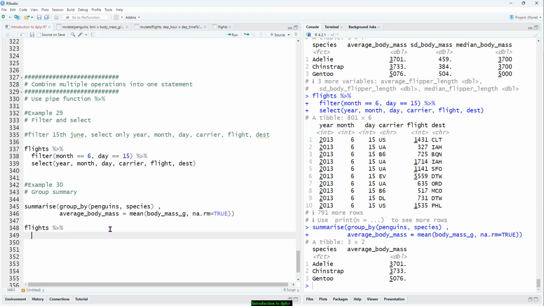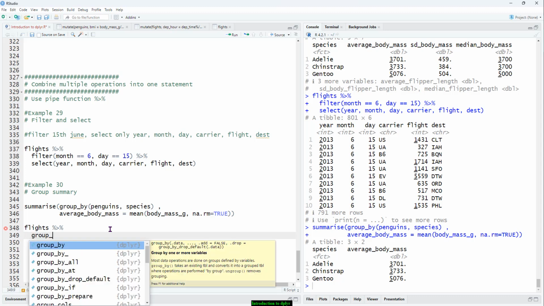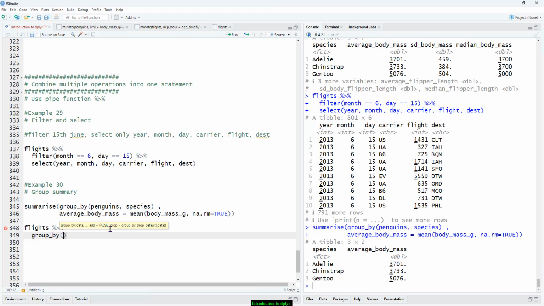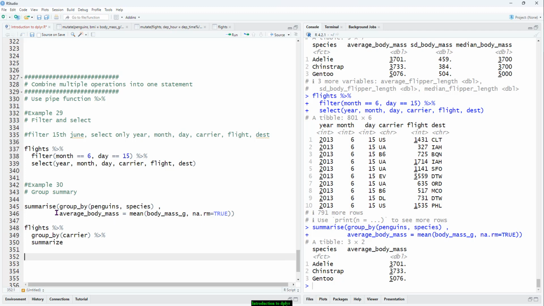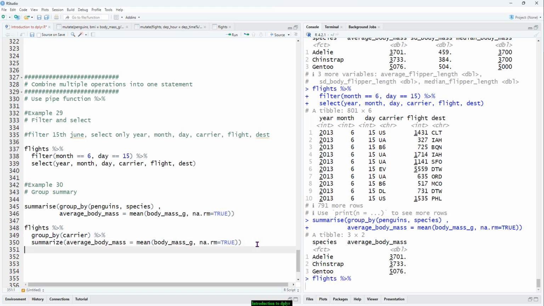Data set, and then we put the first function. We want R to group by carrier, right? And then another level, I want R to summarize body mass in body mass. This one, right? I just copy paste. Right, it's the same thing.